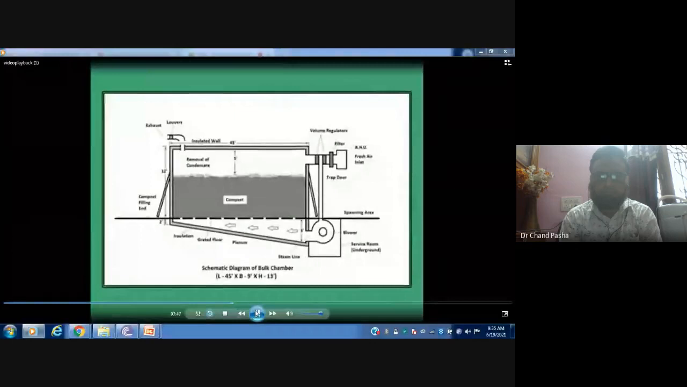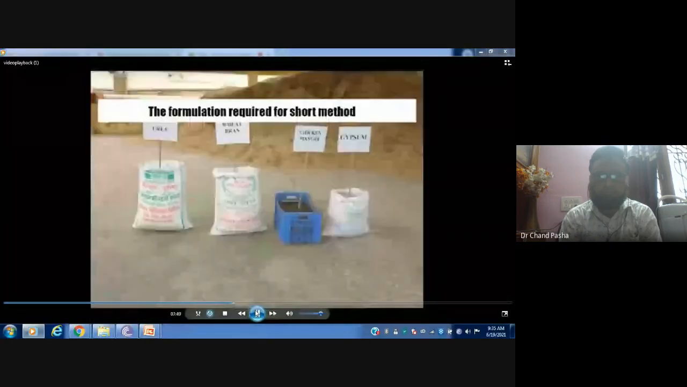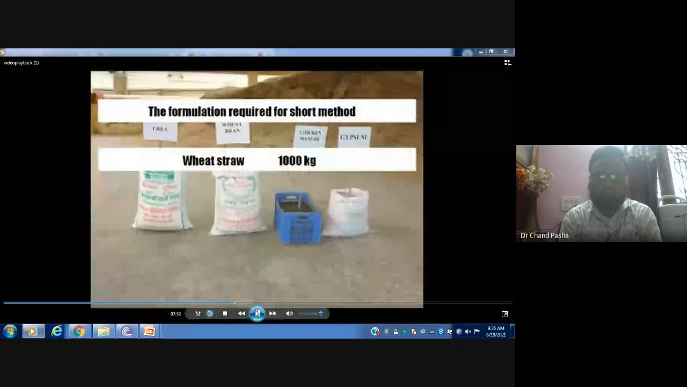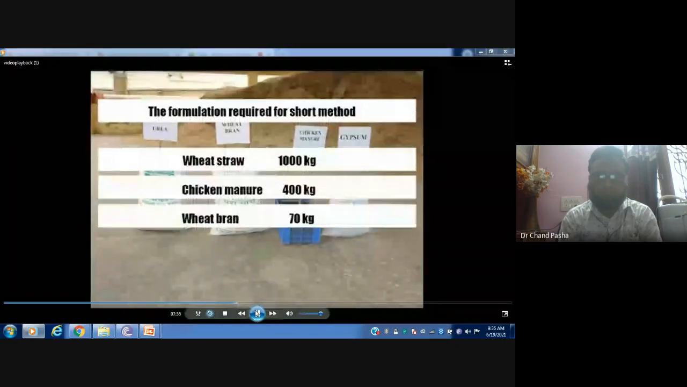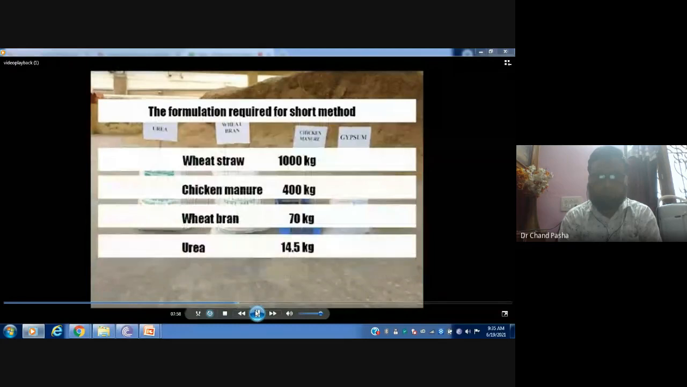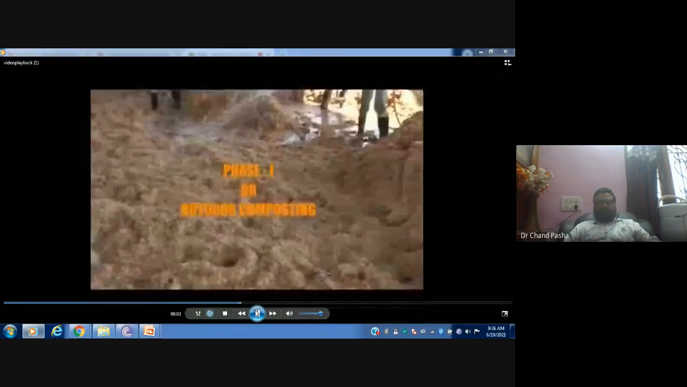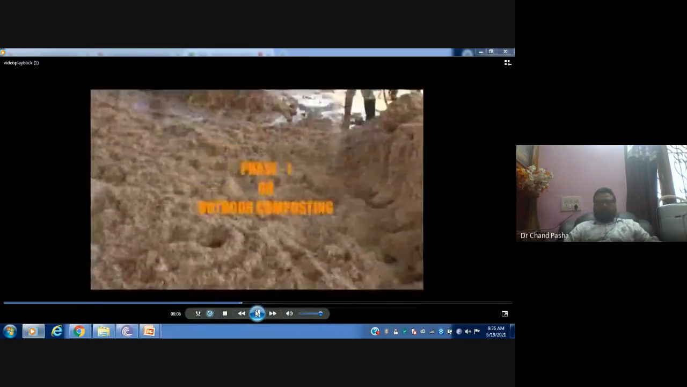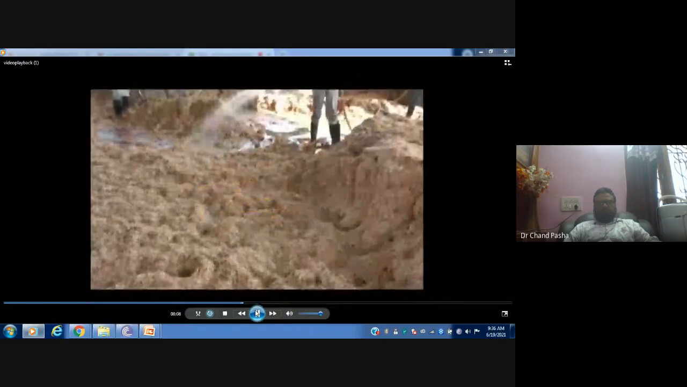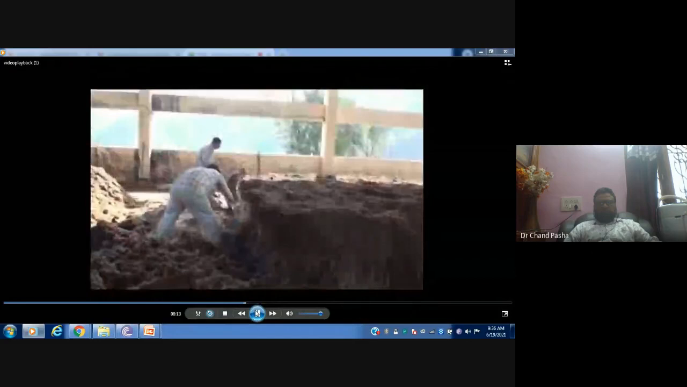The formulation required for this method is wheat straw 1000 kg, chicken manure 400 kg, wheat bran 70 kg, urea 14.5 kg, gypsum 30 kg. Phase 1 is the outdoor composting stage. At this stage, first the wheat straw is wetted thoroughly and then chicken manure is mixed along with the addition of wheat bran and kept as such for 2 days.